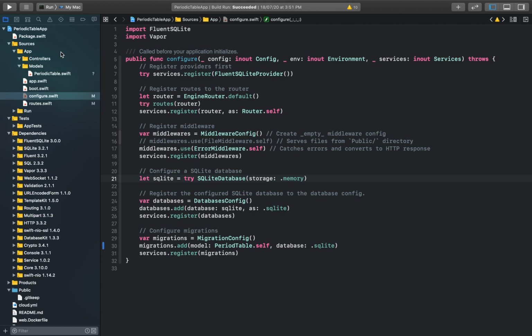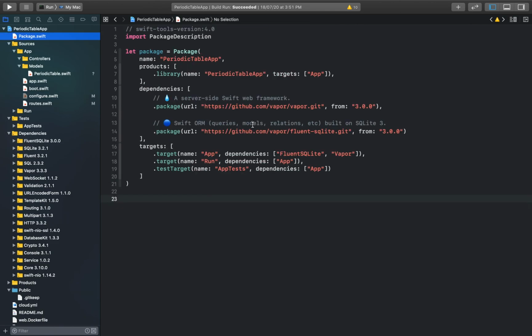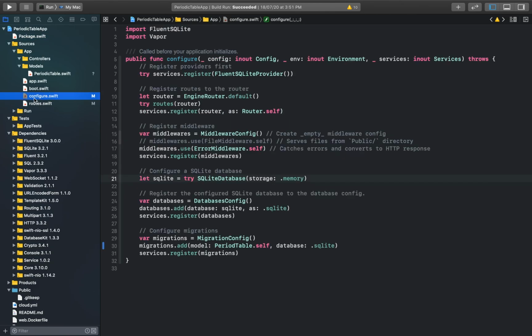So let's take a look at how SQLite was integrated in the project that we made in the last video, which was the periodic table app. The first step towards configuring a database was to set up a Fluent provider. In our package.swift file, this is where SQLite was integrated using the Swift package manager. And when you go to the configure.swift file, this is where the database configuration takes place.